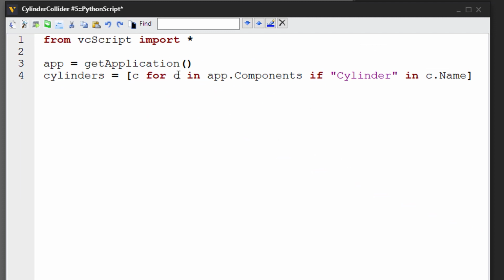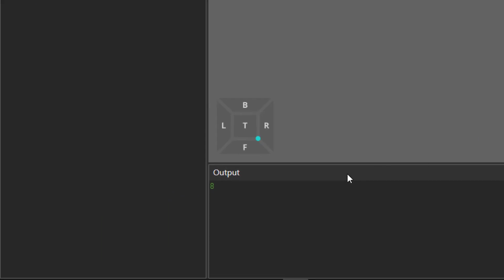Now you could, of course, not make this an inline list. You could create a for loop and add more lines of code, but this is just a quick and easy way to get all those components. We can check by printing the length of our list. So len for the built-in function, parentheses cylinders, and it should give us 8 for the count, and in the output panel it does, so we have a value of 8.